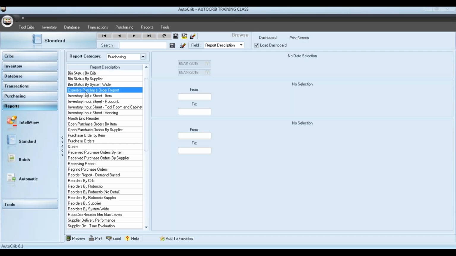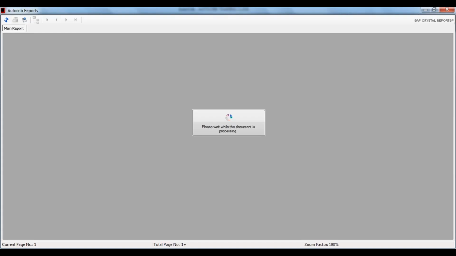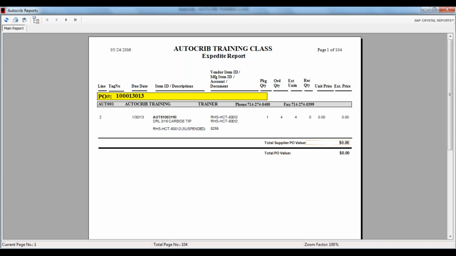The next report is the expedite purchase order report. This one will display all purchase orders that are overdue or passed on their due date. So it's useful in determining which suppliers you need to expedite with. So here's the PO number and the line number that's still open on that PO, that is overdue.